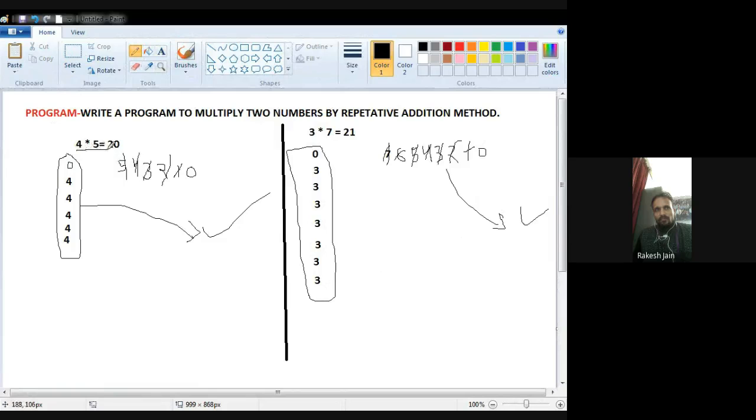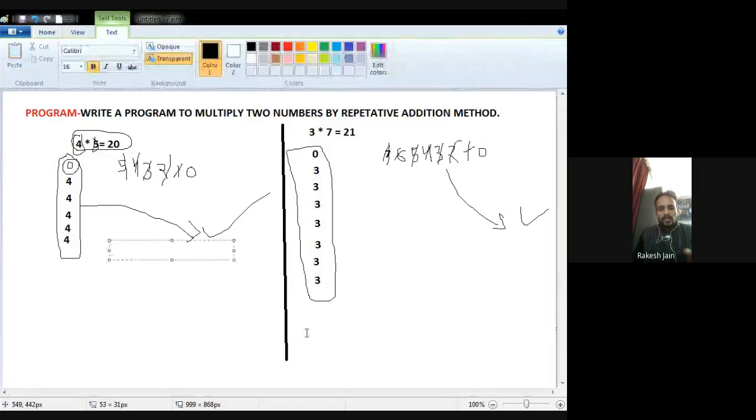First of all, we should take these two values in any register. Let's suppose we are going to do the multiplication of 4 and 5. It means the first number is 4 and the second number is 5, and the third register which I have to use should have the value of 0.